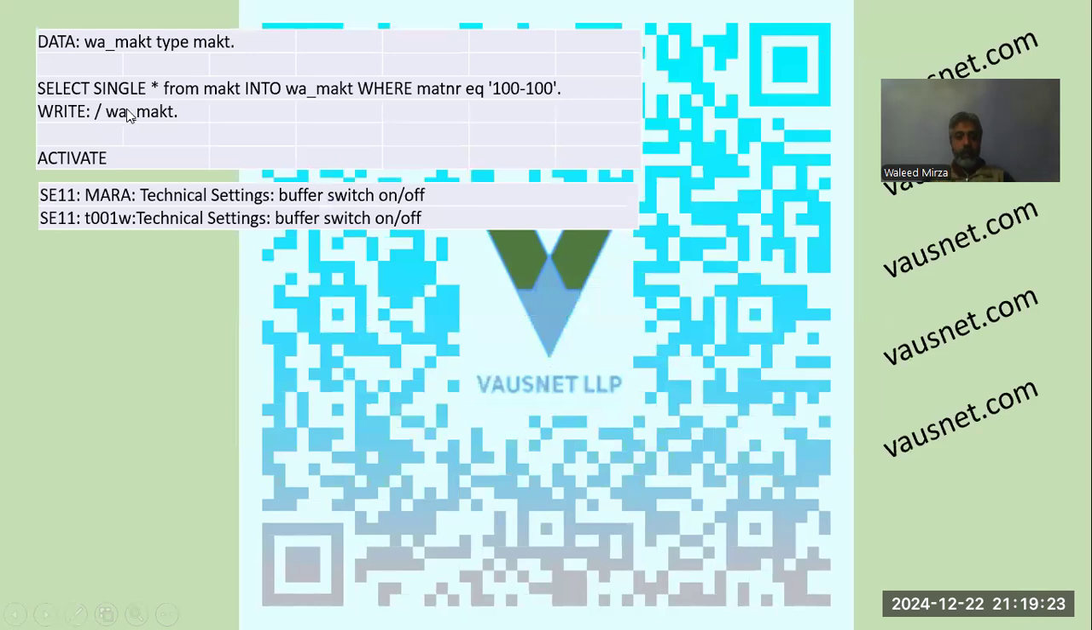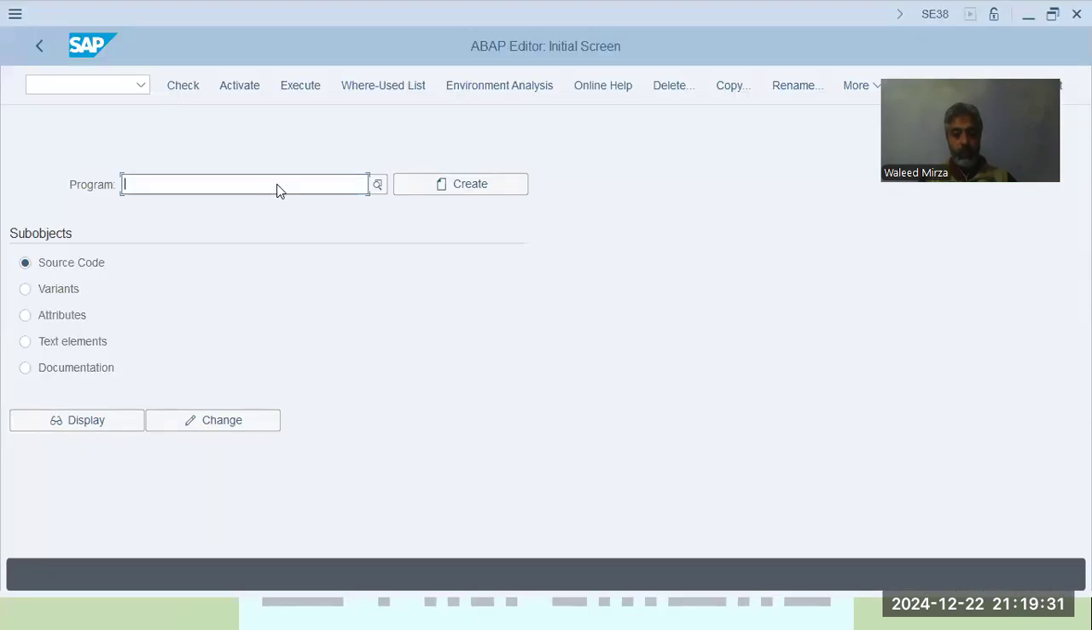Okay. So now this is the code that we'll be working with, and it's pretty simple. Okay, let me just take you to the main ZT81 data types.